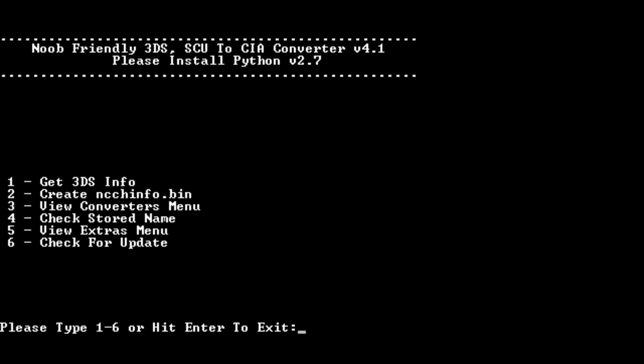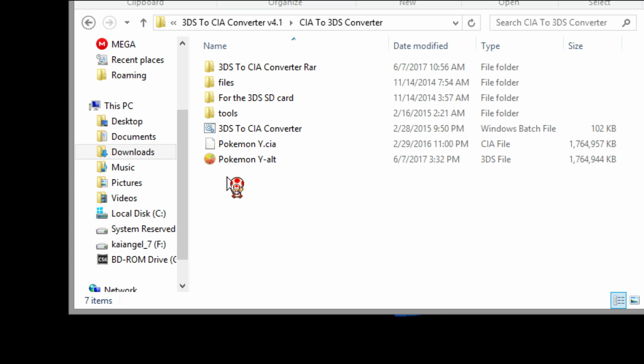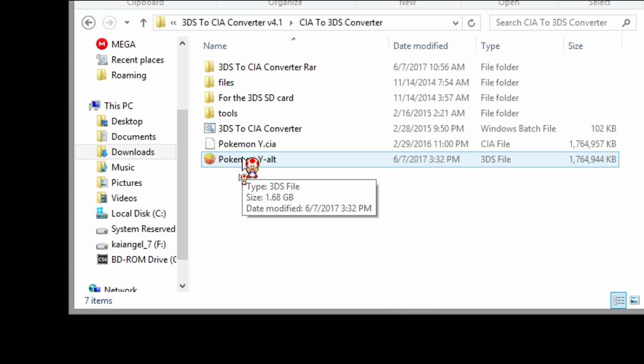So here we are at the finishing process. As you can see, it says congratulations, hit any key, you're all done. So you'll end up back at this little menu. So what you want to do is go back to your CIA to 3DS converter file folder. And in there, you should find your converted files. So in here, you can see that the converted CIA file has now been converted over into a 3DS file.